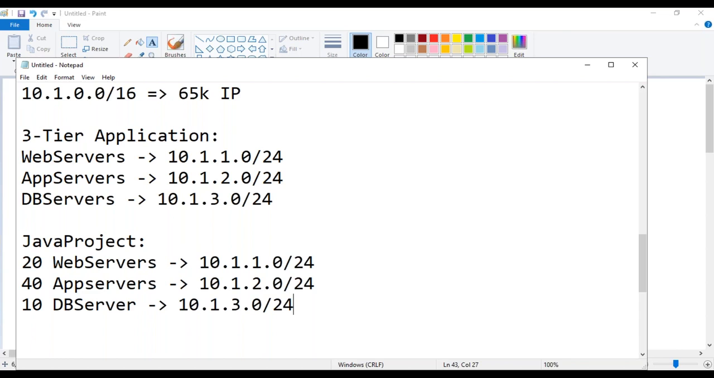Is it good or bad, guys? Yes, it is. It is good. Why? It's bad actually. Yes. Why is it bad? Why do you think it is bad? Why am I saying it is bad? Can anyone guess? Most of the IPs are getting unused.